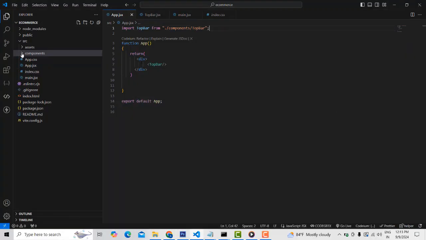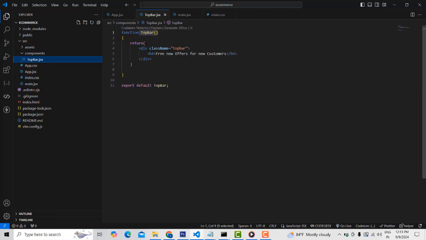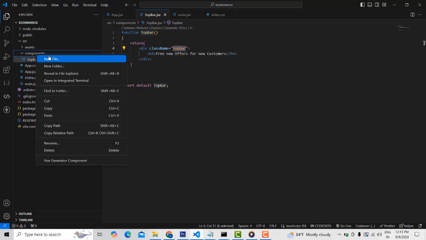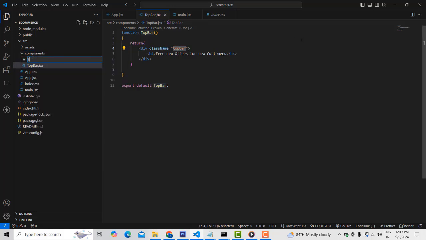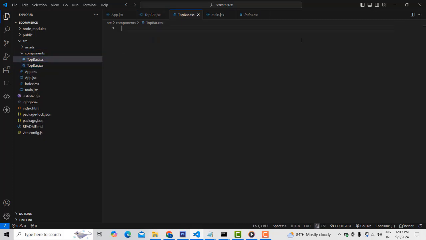Now I'm going to style this one. So how to style it? You already have the class name for the style. Here we have to make another file, which is top bar dot css. Here I'm going to make the style of the web page in CSS. So how to style it?